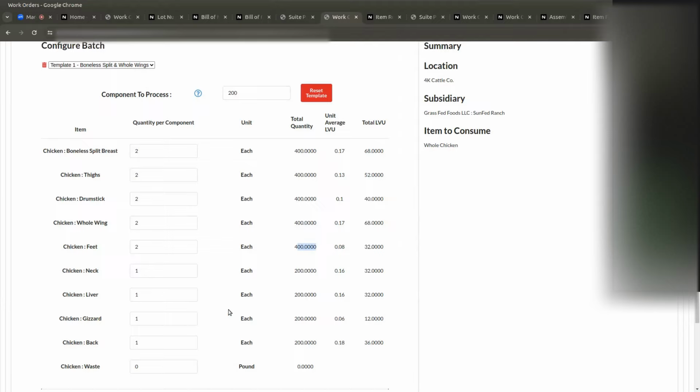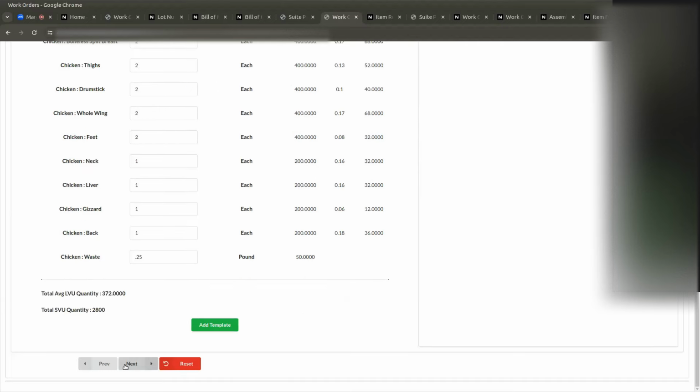So these other items on the batch, like I said before, I have some catch weight items, some non-catch weight items. This chicken waste has done something. I think I did something there. Okay, regardless. We're able to say, hey, I'm going to break down 200 eaches, and I expect to get 400 thighs at about a tenth of a pound each for 52 pounds total, right? We can flip between different templates. So this is how we're issuing work orders in the system.